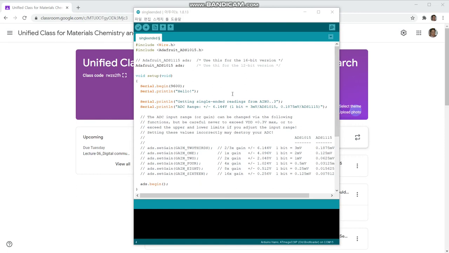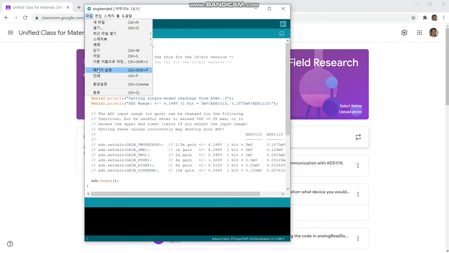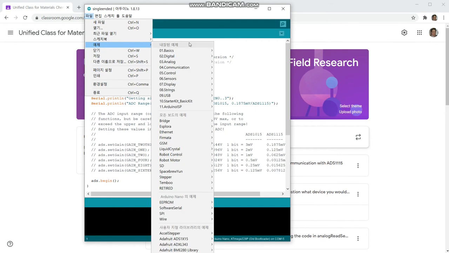This is the code that was used to measure analog value with ADS1115. That was imported from this example menu and from this Adafruit ADS1115. I selected this single-ended code.